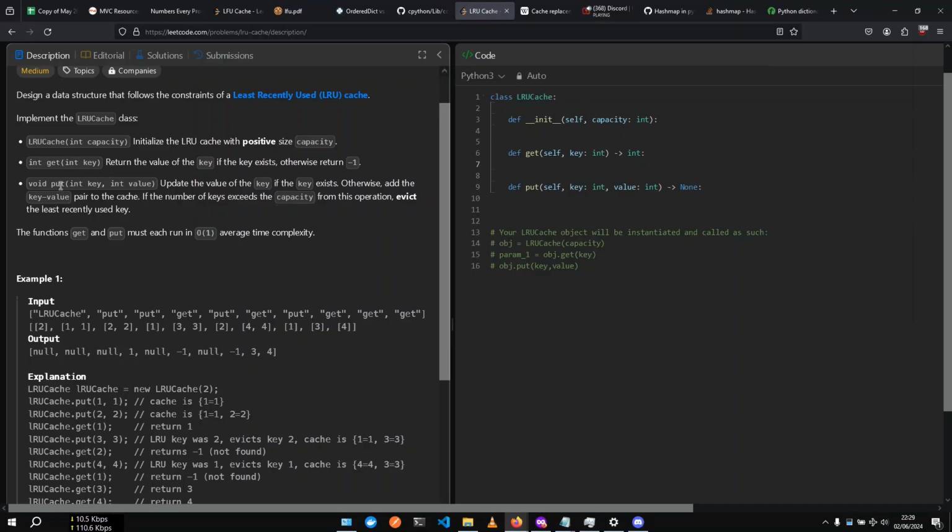The second part is we have to put. Put is simply insertion. We insert a key-value pair into our LRU cache, and we have to do two things. If the key already exists, you have to update its value. Let's say you have saved 1 and mapped it to letter A, and then someone gives you 1 again and it's mapped to letter B. You have to update that value from A to B. So if the key already exists, you need to update. Otherwise, add the key-value pair to the cache, okay?